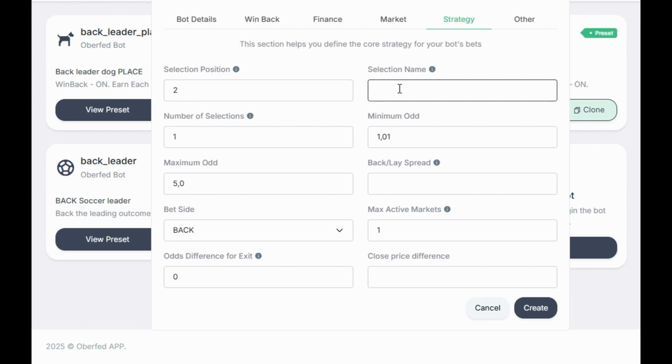2. Selection name. In this field, you can enter the name of the team, player, or event you want the bot to bet on. This is useful if you want the bot to focus on specific participants. 3. Number of selections. Here, you specify how many participants the bot can bet on simultaneously within a single market. Important. This setting works in conjunction with the selection position. For example, if you set it to 1, the bot will only bet on one selection at a time. If you set 3 in selection position, the bot will bet on the top 3 leaders in the market.